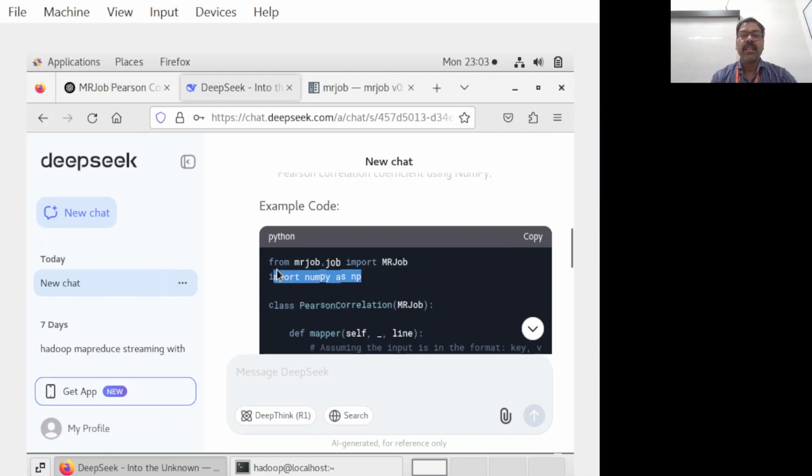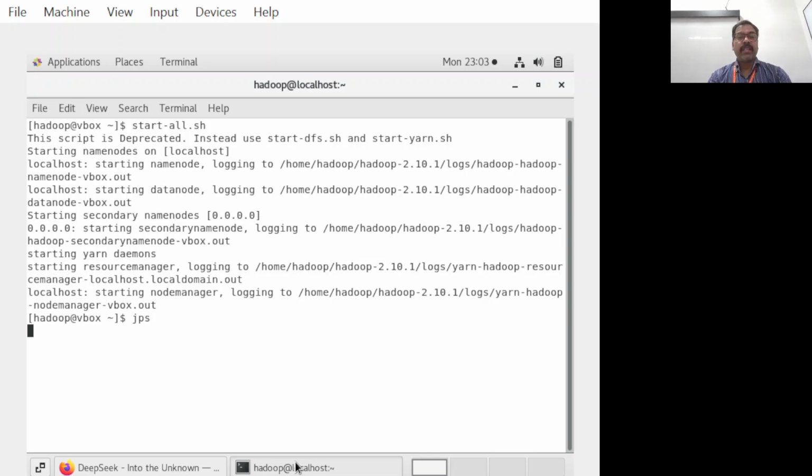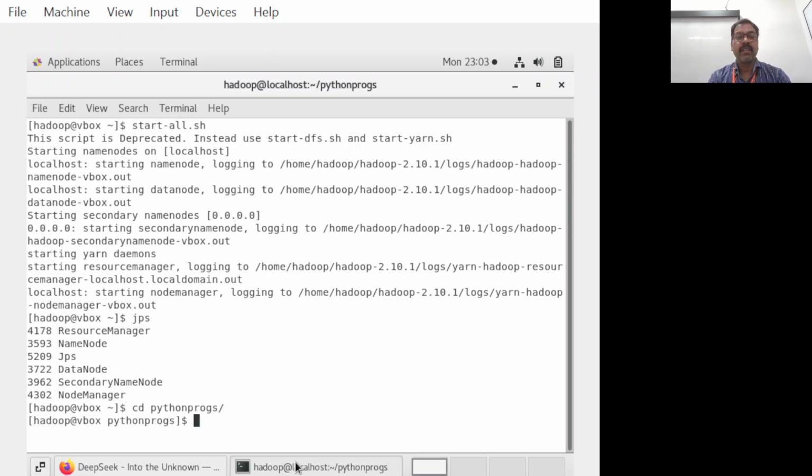I'm not going to copy this now, though I can if I want. Okay, let us copy it, and we just have to amend it, as you cannot carry away with the code as is. My cluster is up and running, with name node and data node, and then I have to go into cd python, my usual place, and do an ls.